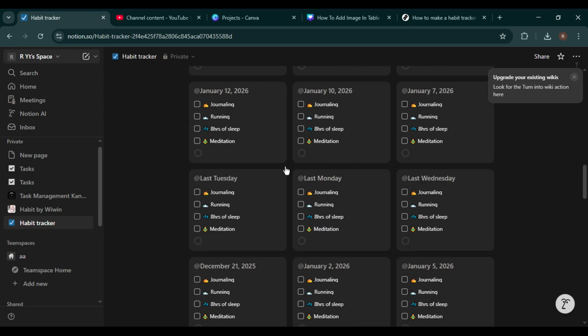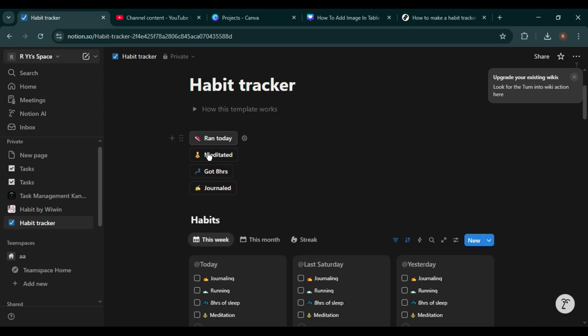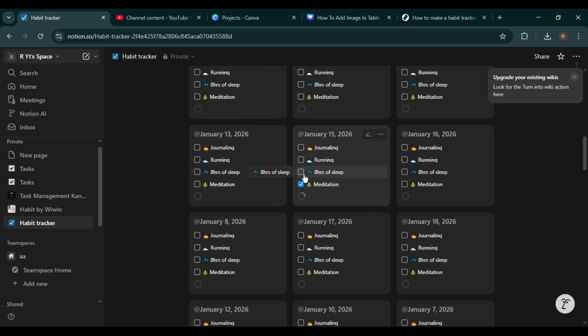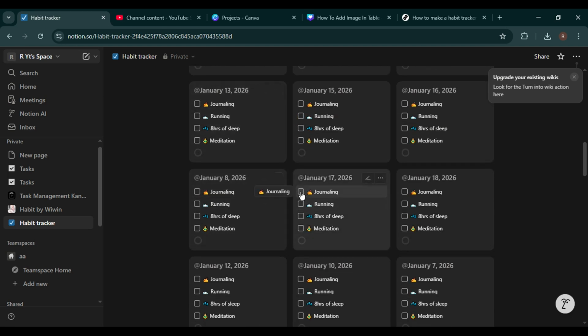You can rename habits, add new ones, delete habits you don't need, and adjust the tracking frequency. Take a moment to explore the database properties. Most habit trackers include checkboxes, dates, or progress indicators. You can click into any property to customize how you track completion. For example, you might track habits daily with checkboxes, or use a select option for different levels of completion. You can also duplicate the tracker for different areas of your life, like fitness, productivity, or mental health. Over time, this system becomes a powerful visual tool to keep you accountable and motivated.